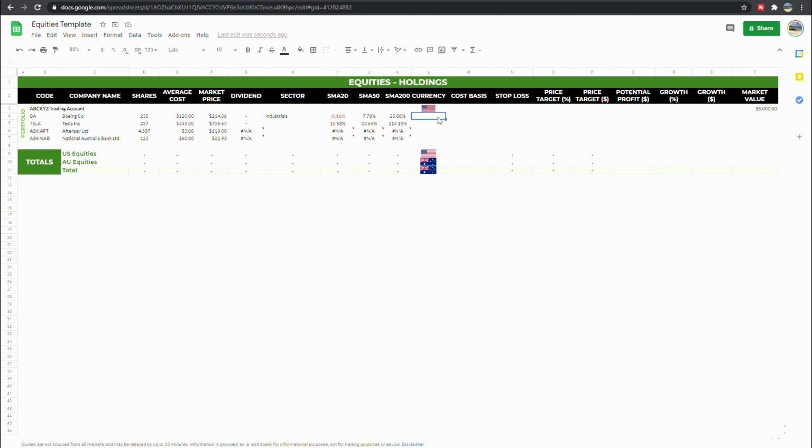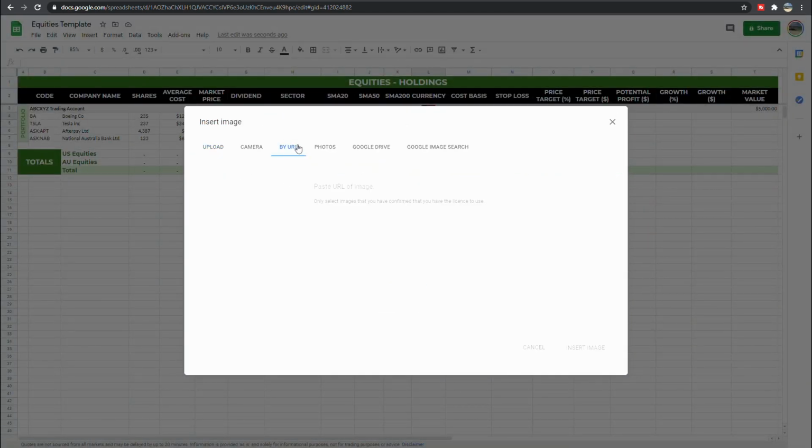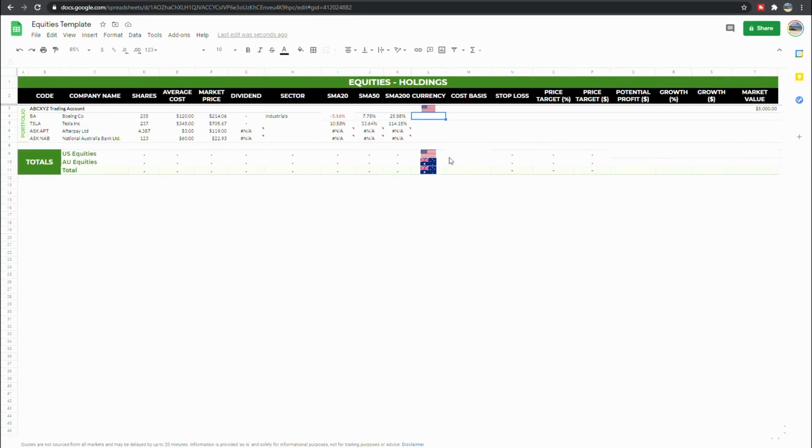However, I like to use the flags just to reduce on the amount of words that I have within my spreadsheet. You could just do, USD, for example, or what you could do is you could go to Wikipedia flags, and basically you right click and copy the URL for the image. Then it's just a matter of inserting an image into cell, and then by URL. And you paste your URL here, insert image. Very easy. Then once you've got all your flags on the page, it's just a matter of copying and pasting it in. Very easy. Looks professional.